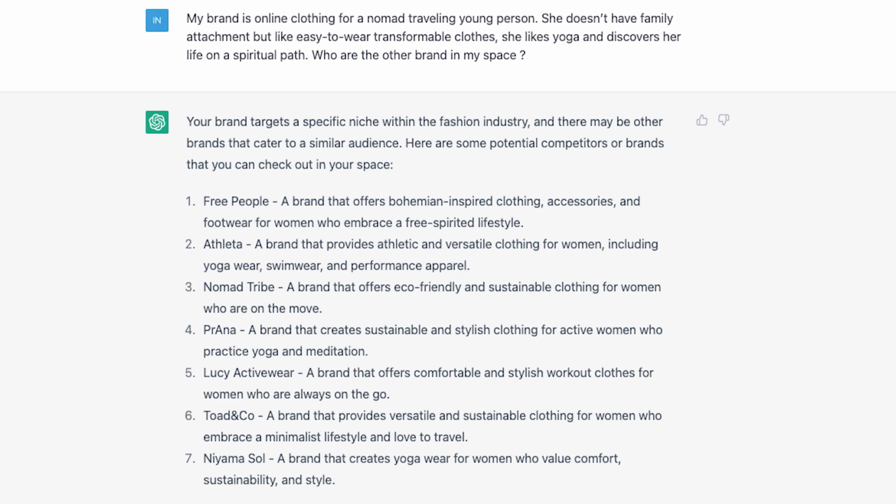And then Lucy Activewear, a brand that offers comfortable and stylish workout clothes for women who are always on the go. And Toad & Co, a brand that provides versatile and sustainable clothing for women who embrace a minimalist lifestyle and love to travel. And then Niyama Soul, a brand that creates yoga wear for women who value comfort, sustainability and style. This is amazing. You don't need to spend days on the search to find them. I got an answer in 2 minutes.